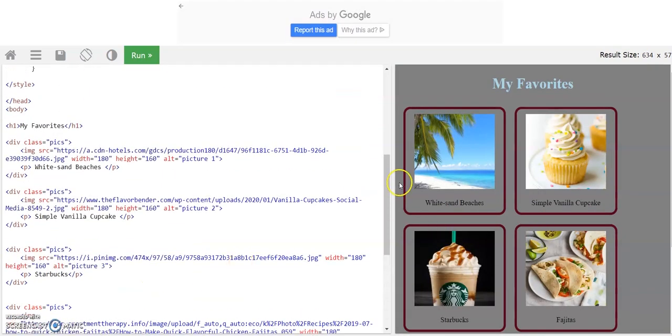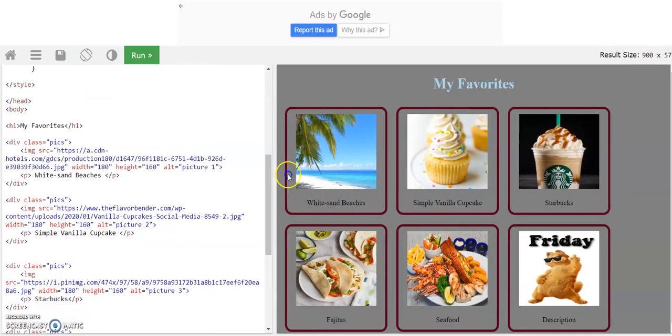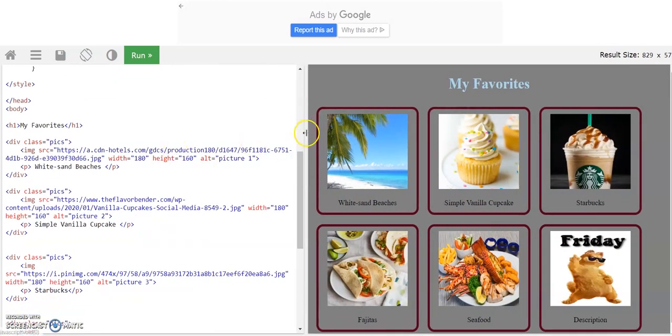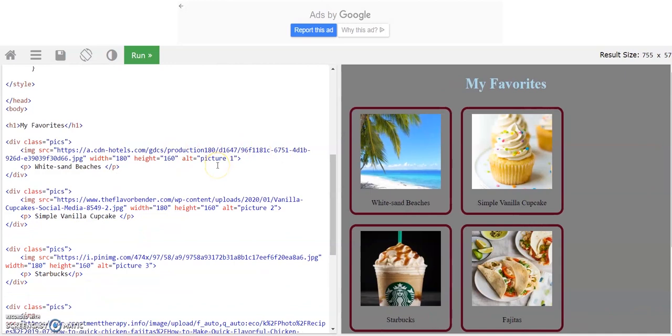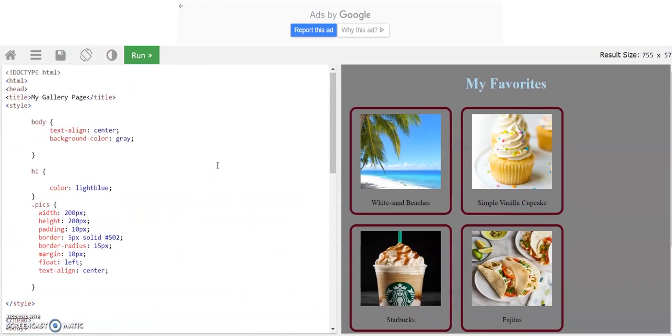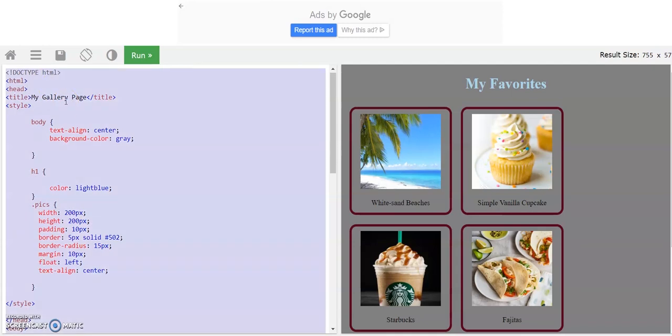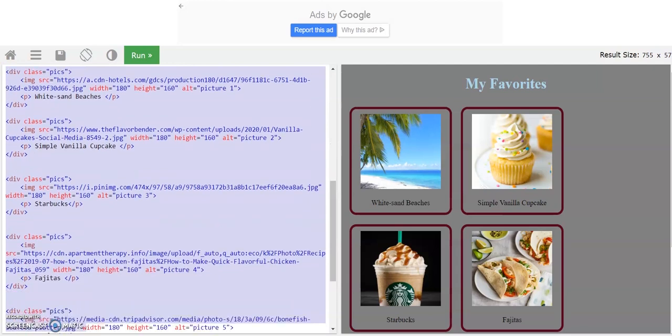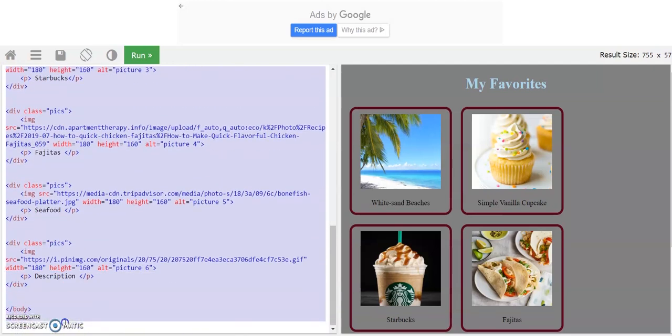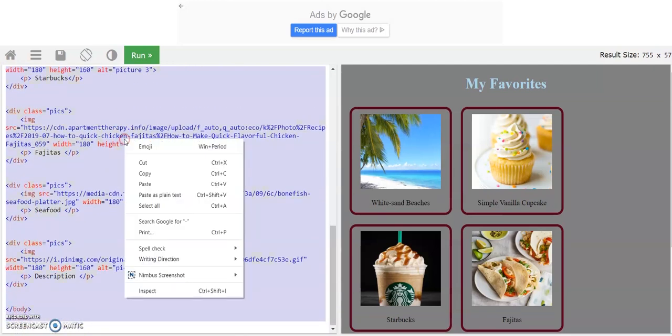After adding all of the pictures that you need for your page, you will then have to make sure that you back up your code so that you don't lose it. So to do that, you click on any line of your code and then press Control A or highlight from doc type all the way down to HTML, right click and then copy.